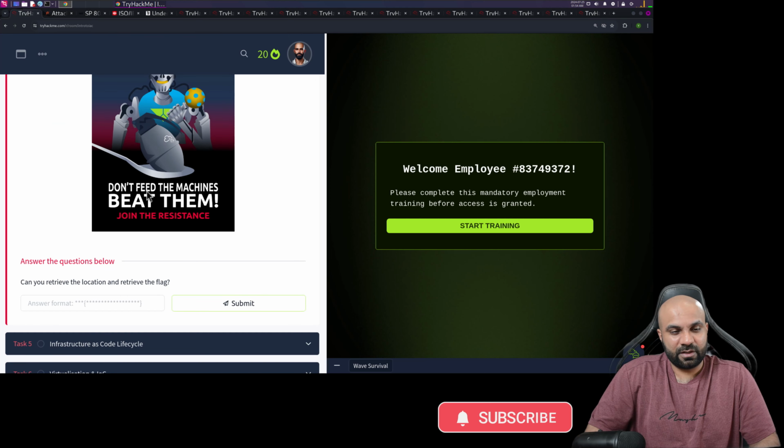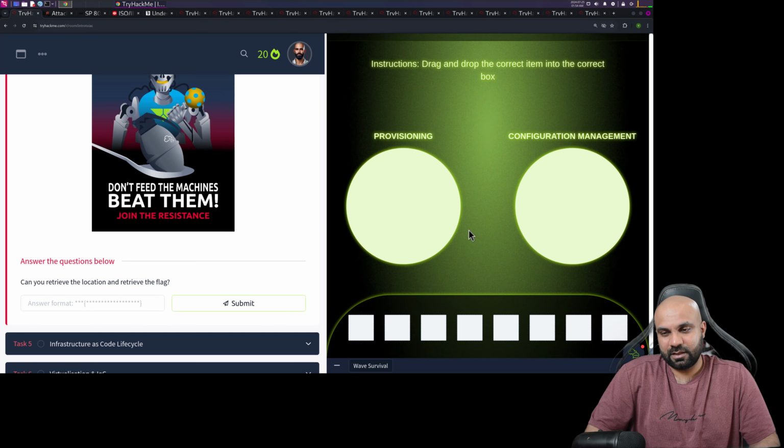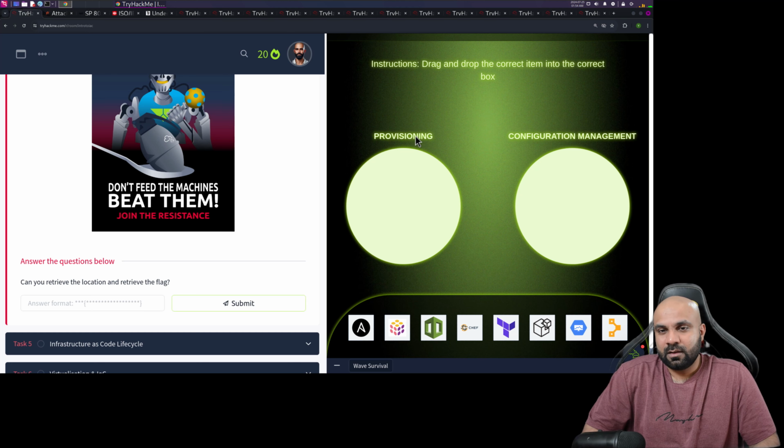This is Don't Feed the Machine, Beat Them, Join the Resistance. So this is a war brochure. We can retrieve the location and retrieve the flag. Sure, we can start it here. Hopefully we'll be able to do something. Drag and drop the correct item into the box. Okay, provisioning and configuration management.